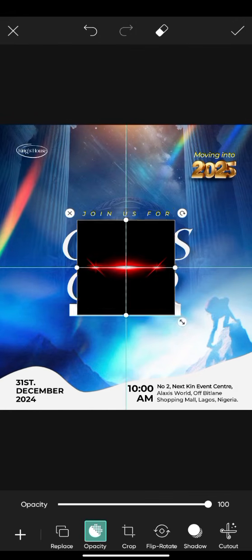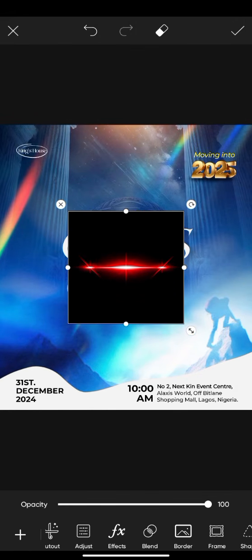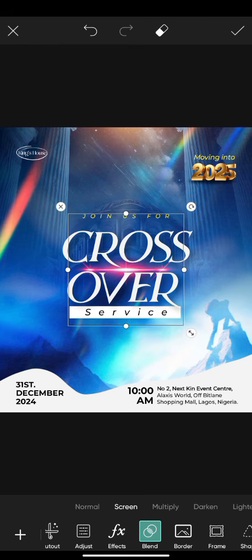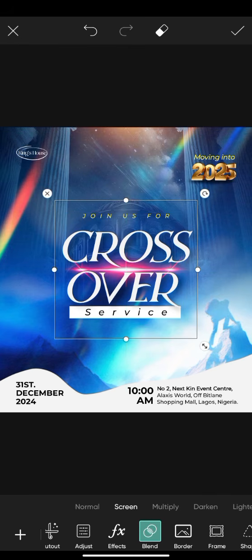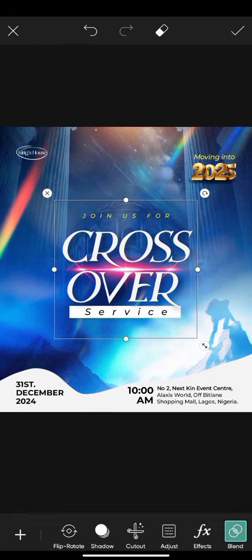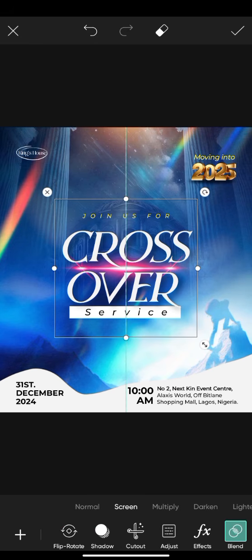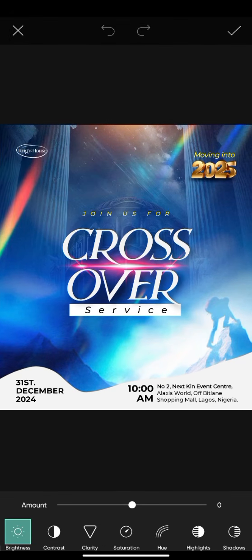Alright guys, so this is the lens flare. What I'm going to be doing is I'm going to click on blend and then click on screen, and then you have something like this on your design, guys. Remember, there's no form of red on this design, so you don't want to leave your lens flare as red. So you can click on adjust, you click on hue, and then you can change your lens flare to the blue on the design.